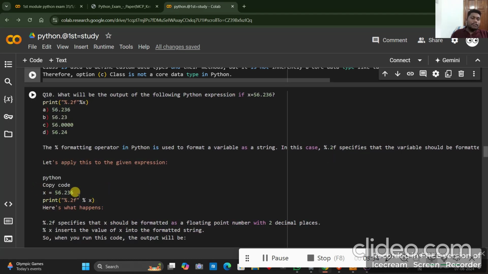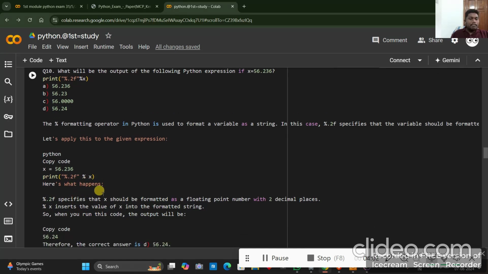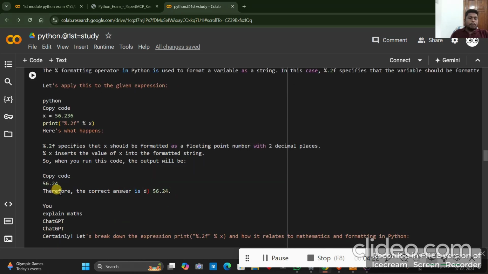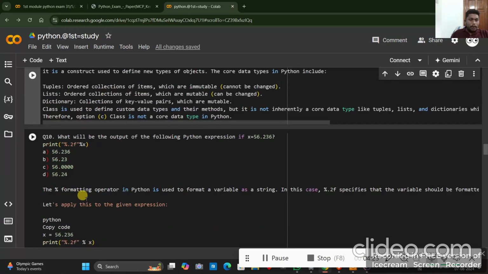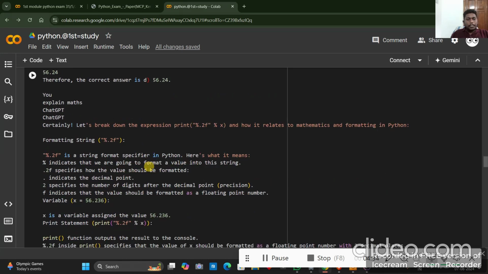Here x is equal to 56.236, print("%.2f" % x). What happened? %.2f specifies that x should be formatted as a floating point number with two decimal places, and % x inserts the value of x into the format string. So when you run this code, the output will be 56.24, option D.